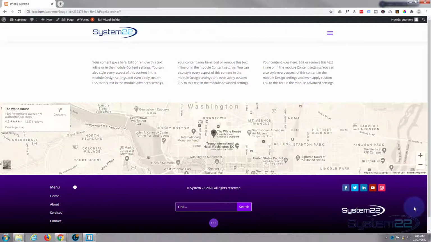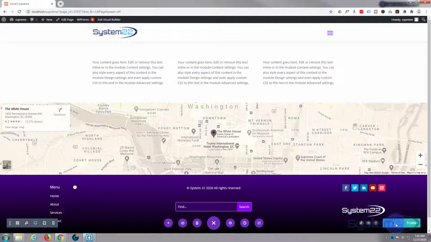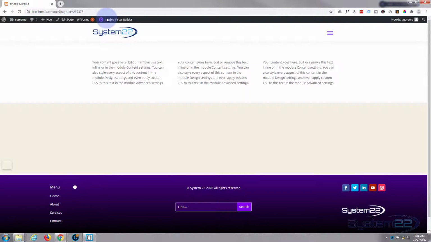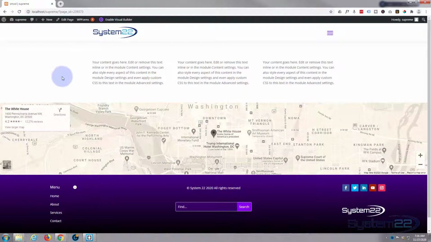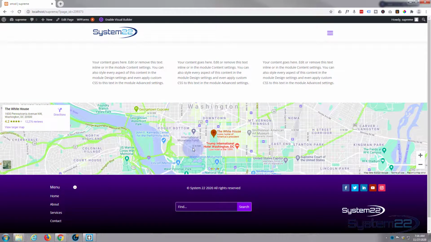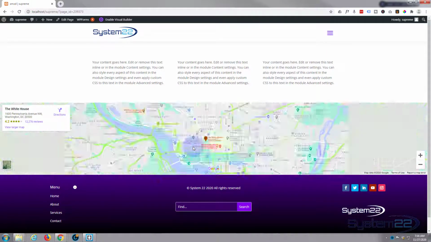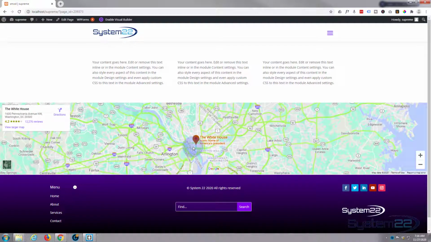I'm going to save the changes. I'm going to save the draft. And let's exit the Visual Builder. And there we go. There's our little sepia map when we hover over it. It takes just over half a second to change to our vibrant color there. And you can hit Control, zoom in, zoom out, do whatever you want to do with it.